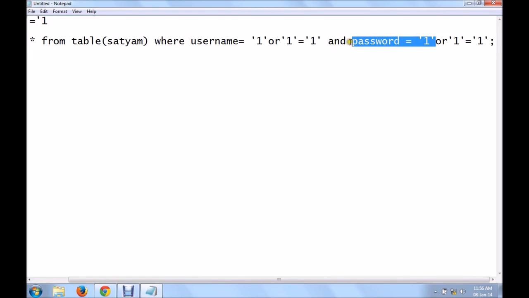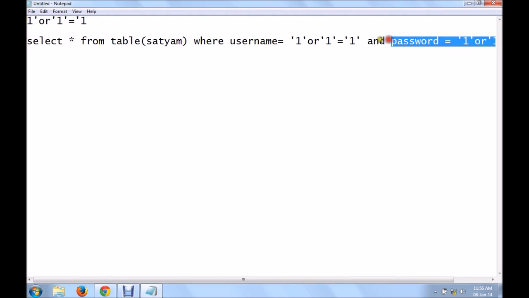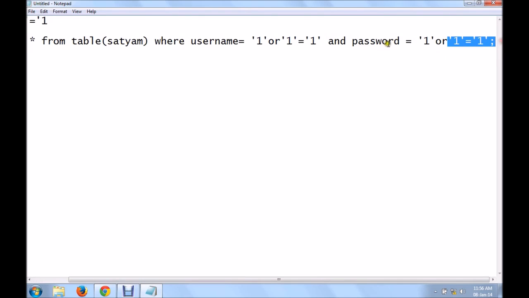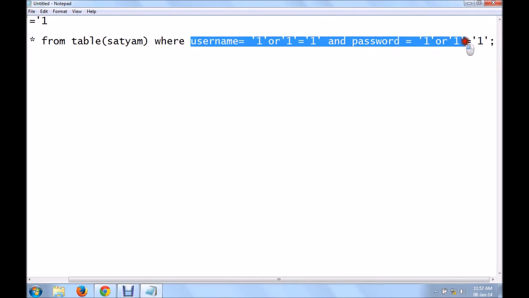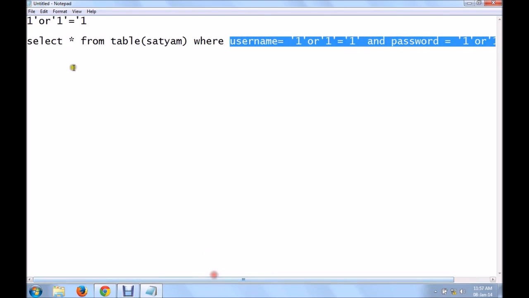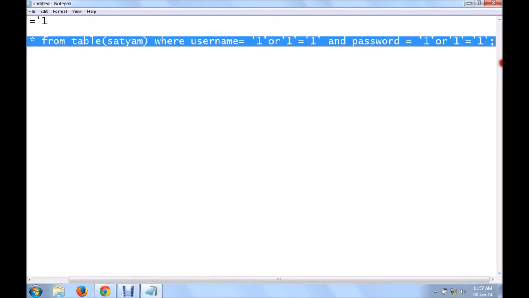Again the same, there is no password equal to 1, but we are putting the same OR clause over here. Again 1 is equal to 1. It means this is satisfying this condition too. Now all these records, all this data, are satisfying both of these conditions. The whole query becomes true.